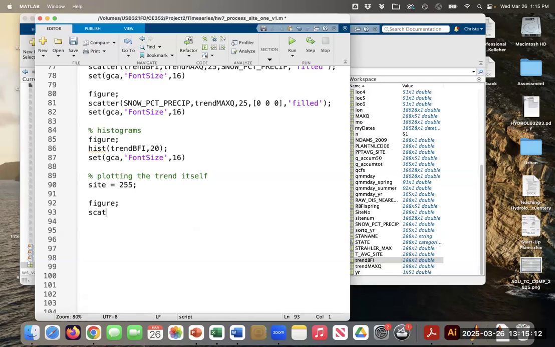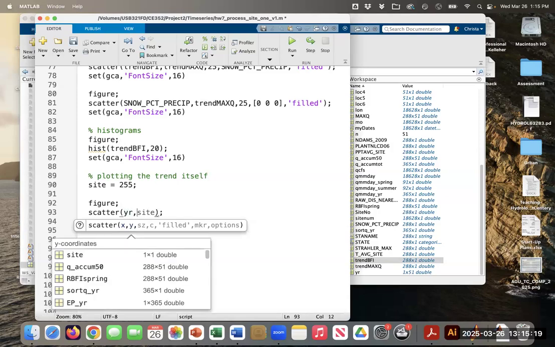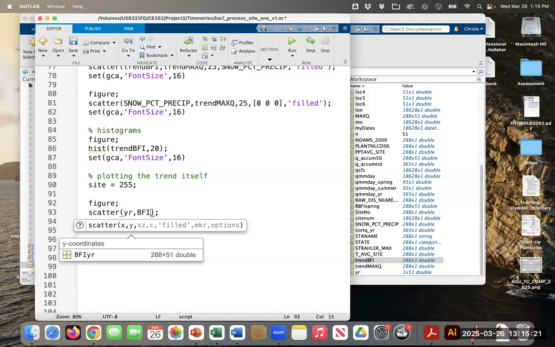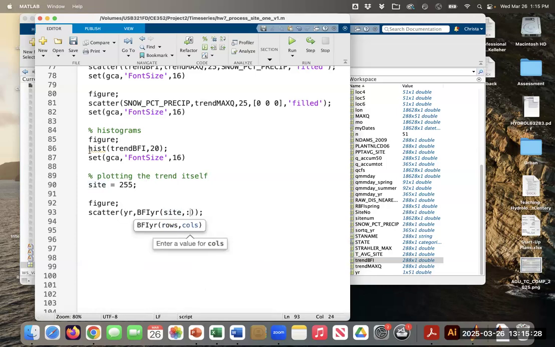Our goal is to make a scatter plot and then to add the trend on top of it. We're going to plot the years that you looked at versus your metric. In this case, I'm just going to show you this for BFI year. We can add site here. What that's going to do is pull this and say, okay, find the 255th row. You could change this to any number you want. And I am going to add a hold on command because I want to plot something else on top of it.